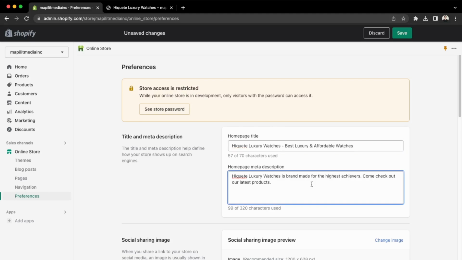So we want to target luxury and affordable watches. And this as well, we can add some more detail here. See, it gives you up to 300 characters. So you want to maximize the amount of content you can add. So let's just add a little bit more. Okay, that should be fine for now.